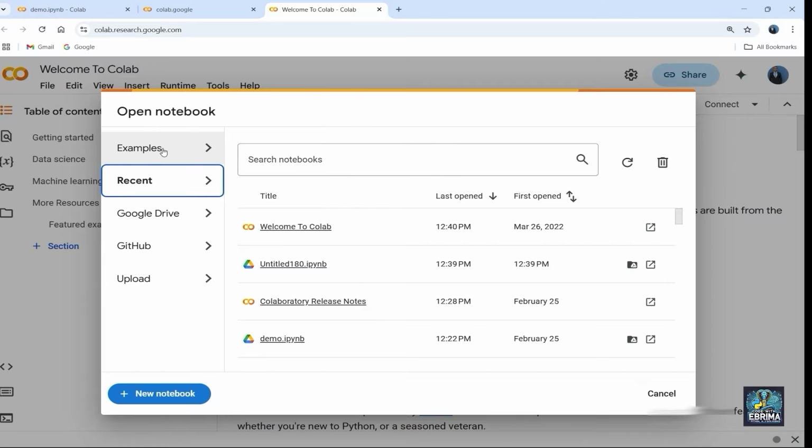We've already looked at it. For example, the examples here help you access sample notebooks provided by Google Colab covering topics like Python basics, data science, and machine learning. This is ideal for beginners. And also you have the recents here. When you come here for the recents, it displays a list of your recently opened notebooks for quick access to ongoing projects.